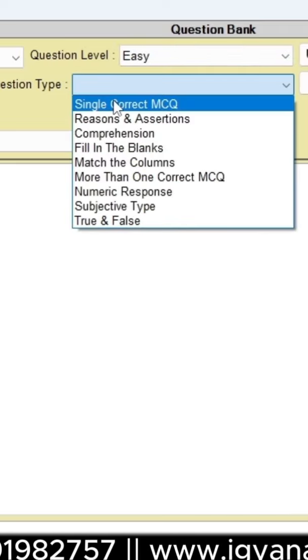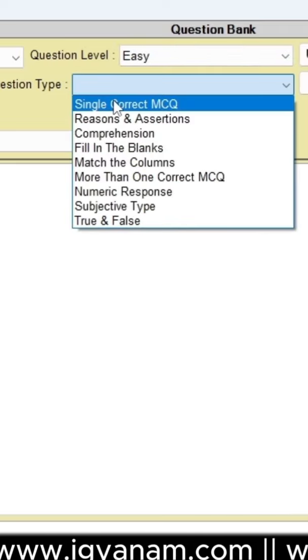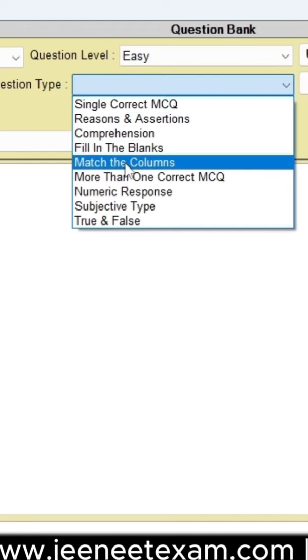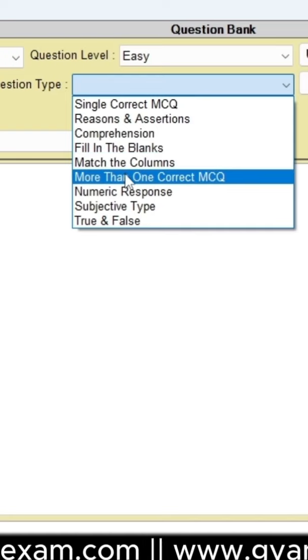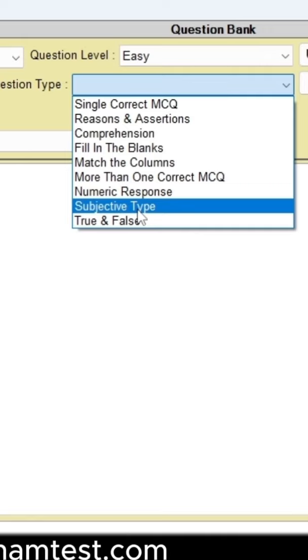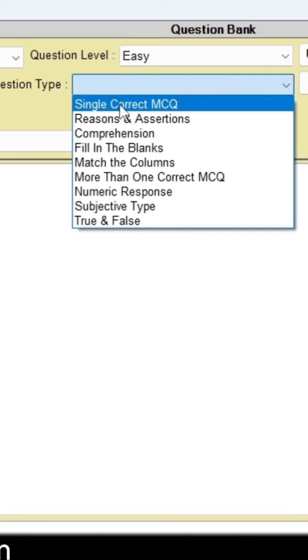Question type single correct MCQ you are going to use the most. But in hard level we have added all these types which have been asked in the JEE Advanced exam: match the column, more than one correct MCQ, numeric response, subjective type. So all these question types are also available.